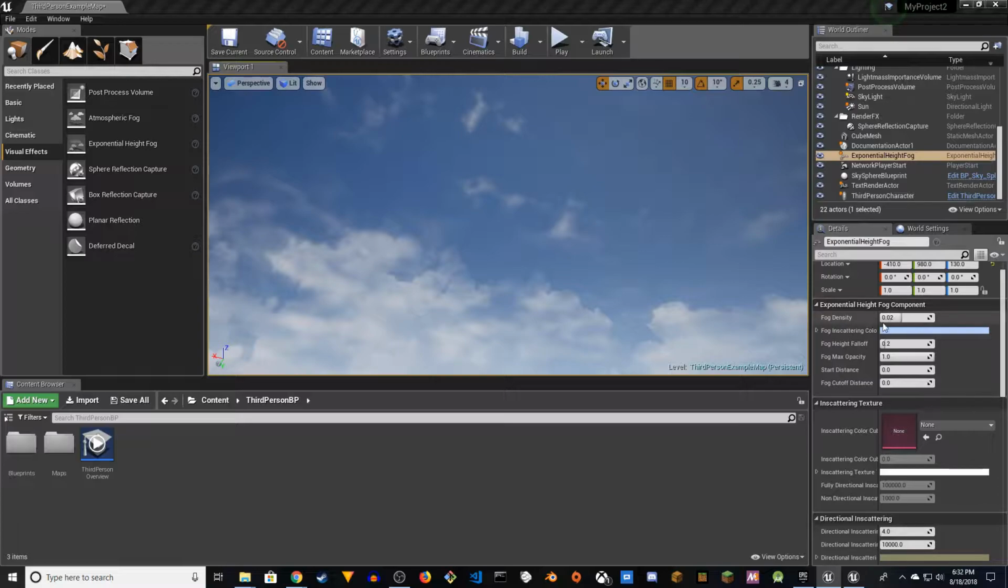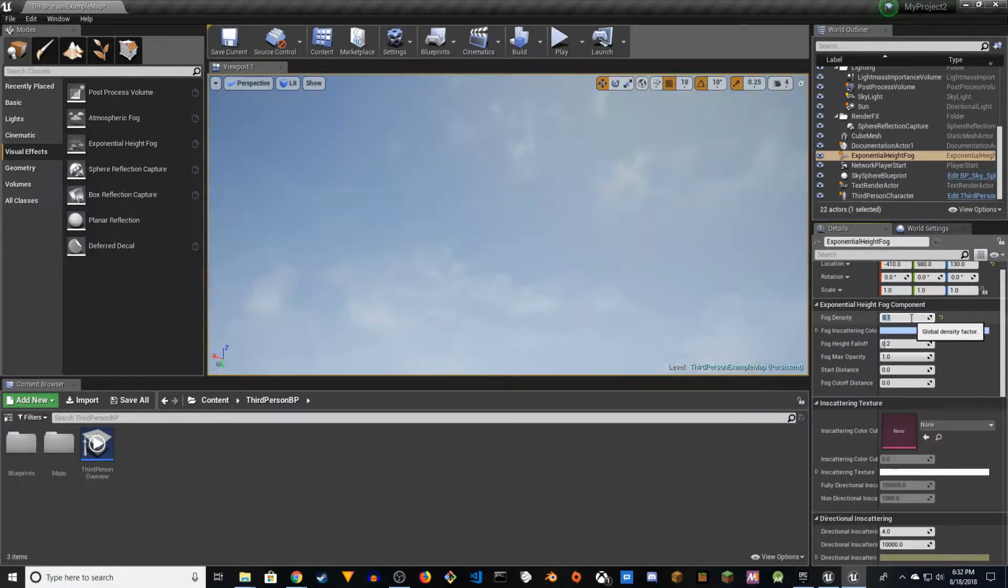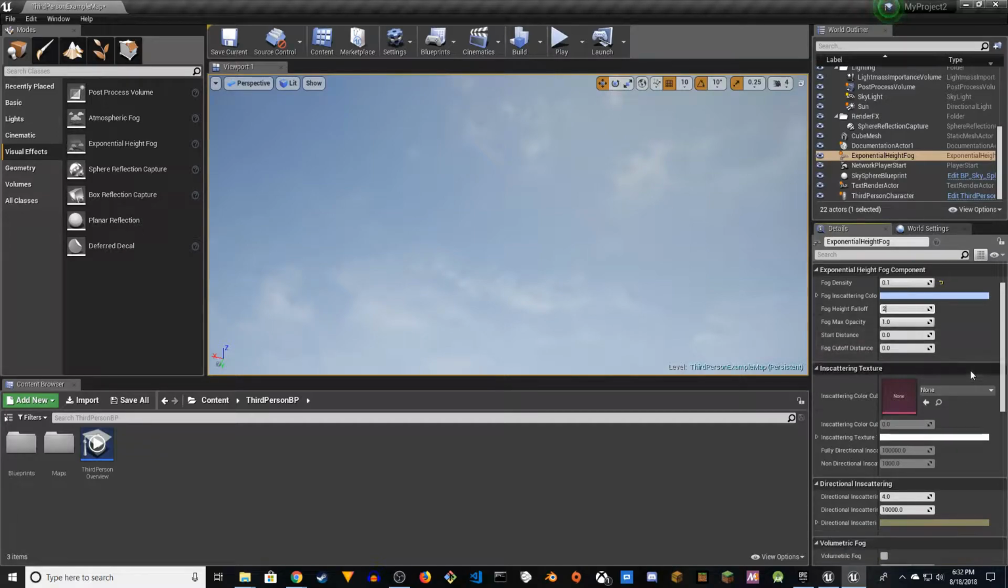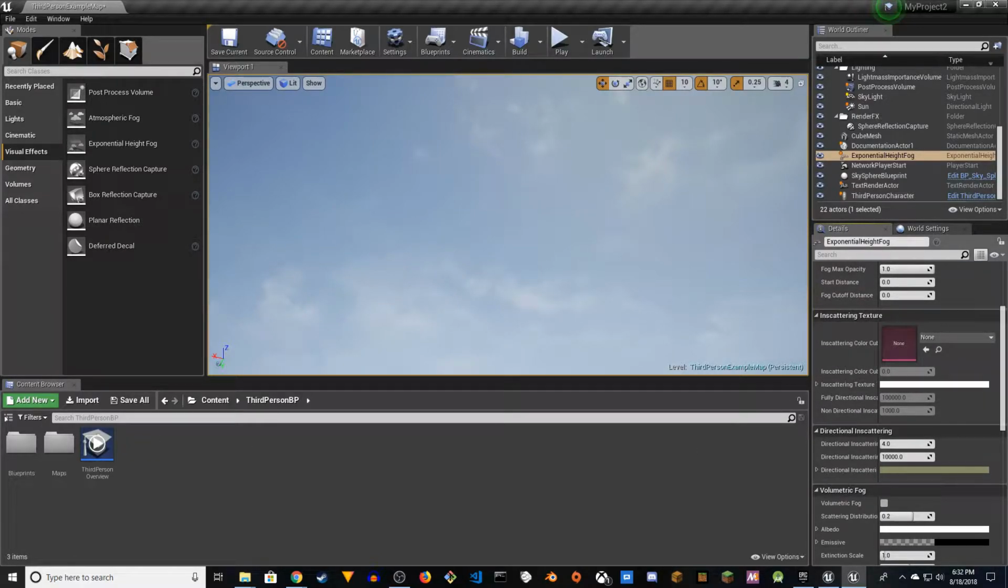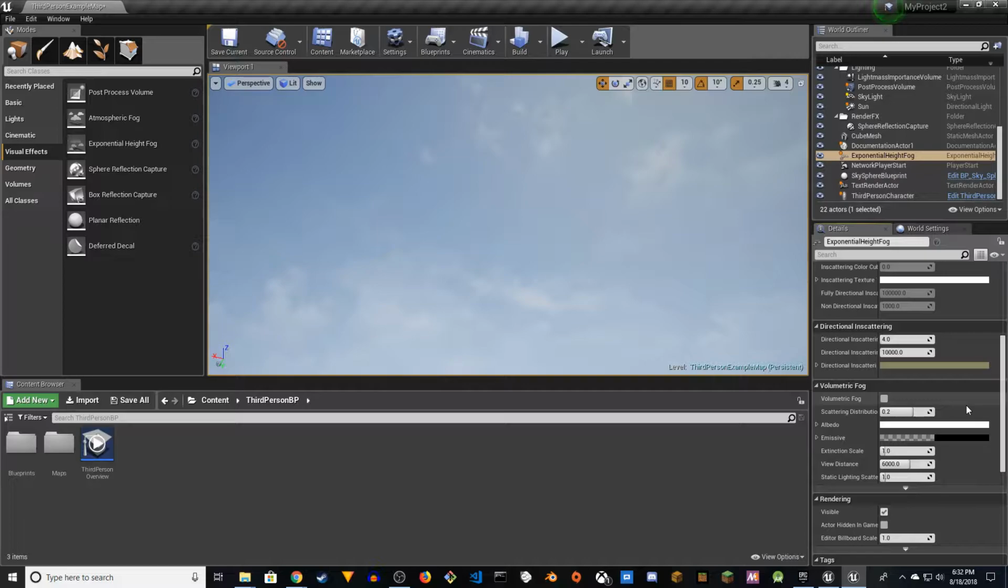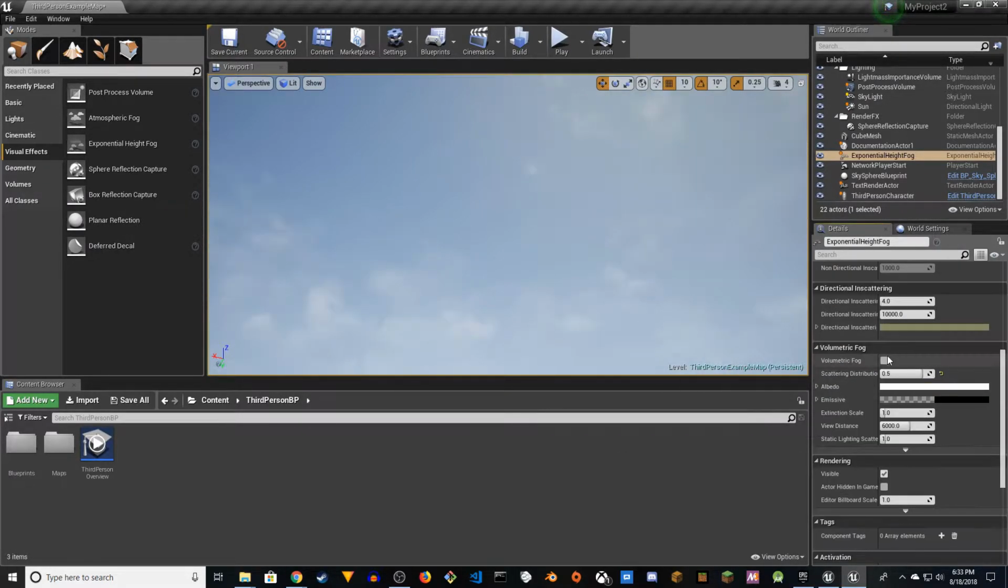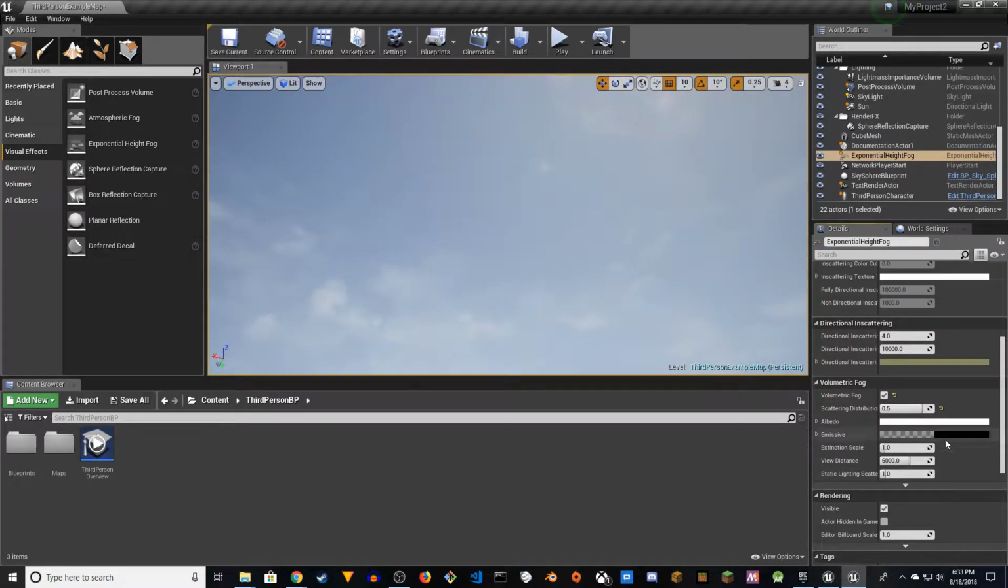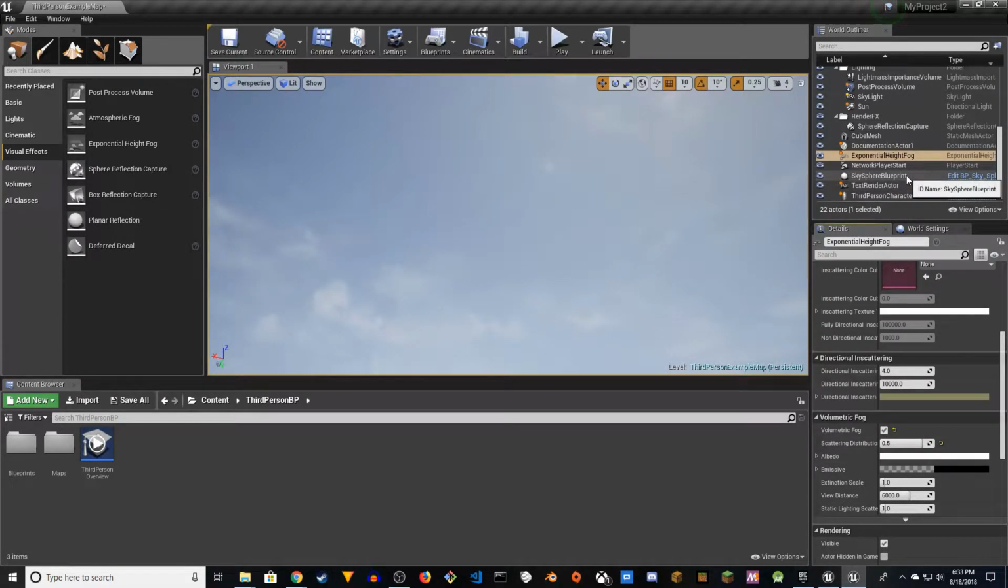So we have the fog density is 0.02. We're going to make it 1. This is going to be 2. This is 100. This is fine. And what else? Scatter distribution, let's put it to 0.5. Directional is 4. Volumetric fog, make sure you enable this. So that's the setting for exponential height fog.